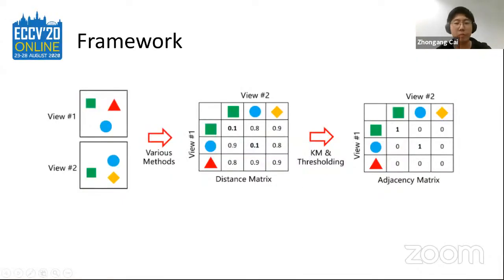Right. So how do we perform multi-camera association? The key idea is like this. Let's say in view number 1, we observe 3 instances, and in view number 2, we also observe 3 instances. There are many methods we can use to compute the similarity score between instances across cameras, and we can make this a distance matrix.